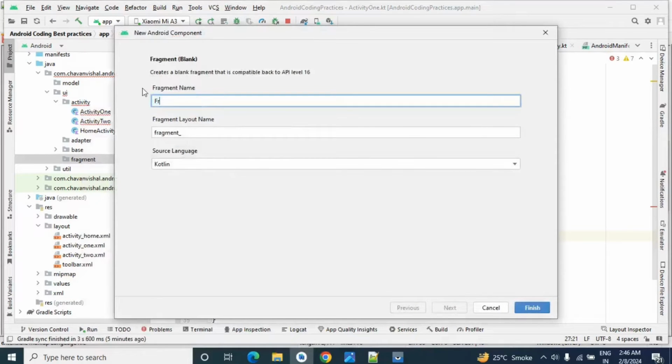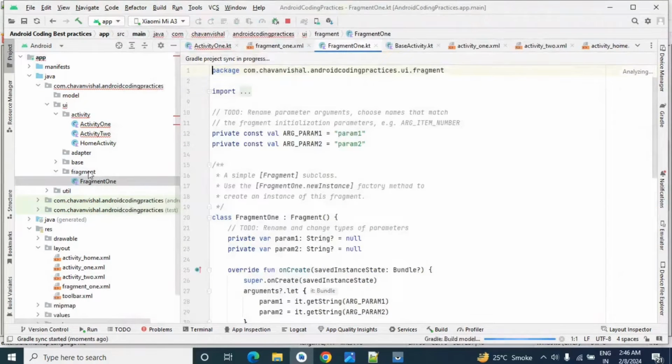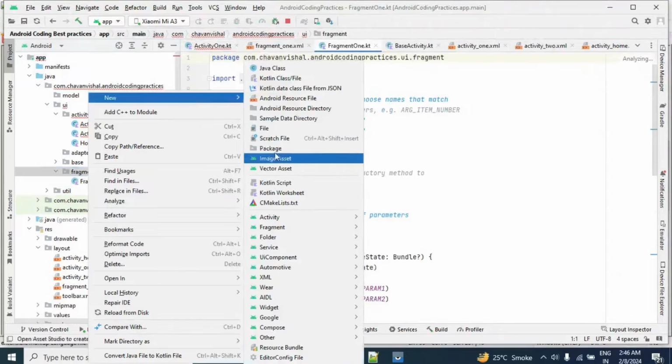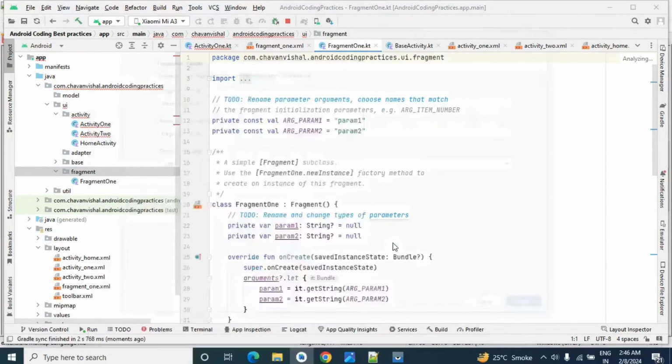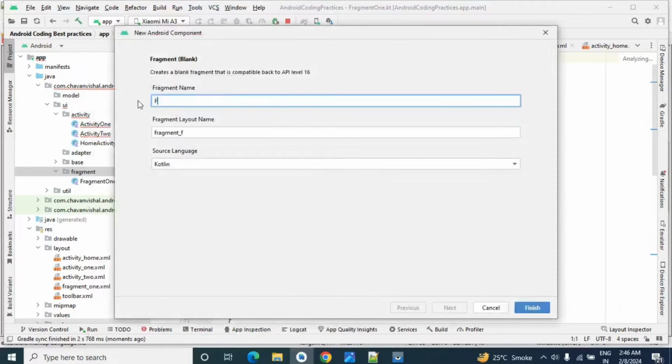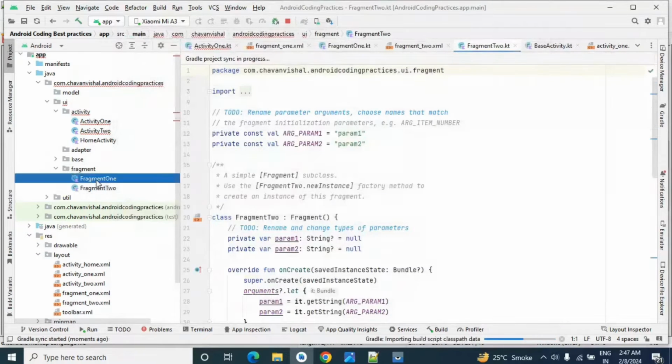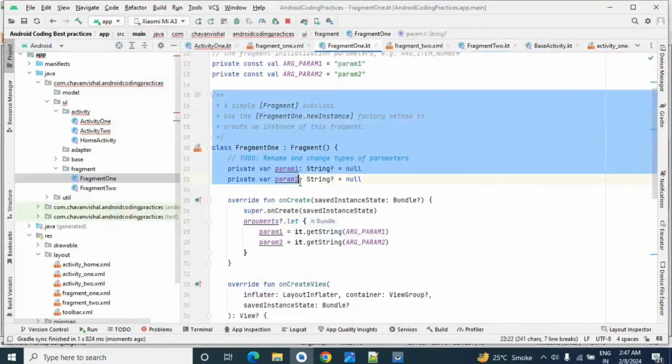blank. Here we will create two fragment, fragment 1, finish, and fragment 2. Fragment 2. Okay, finish. Now this is my fragment 1.